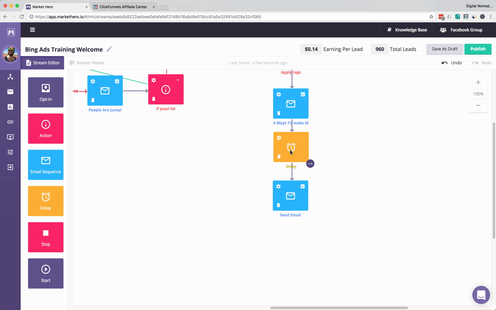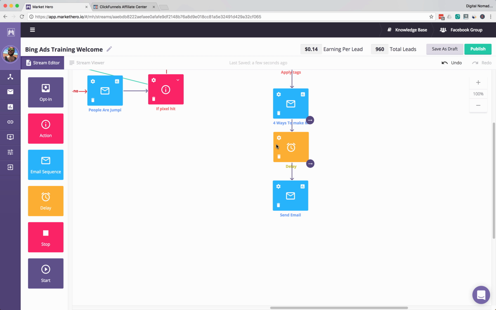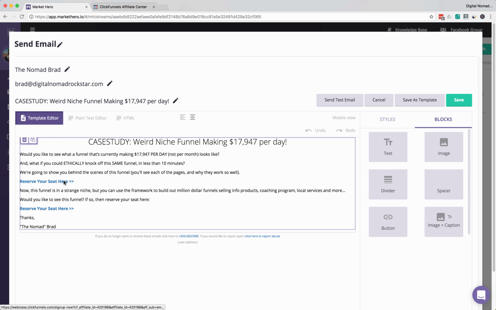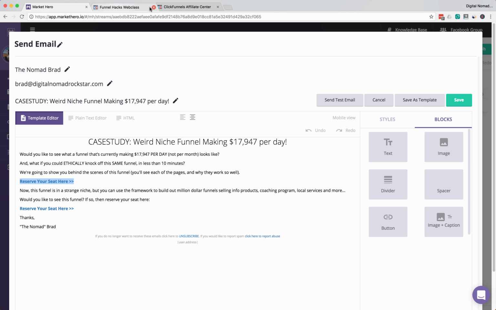There's a delay of a day, and then I guess it didn't save the top one. Not sure why that's not working, but okay. So anyways, after a day after they get the previous email, they're gonna get this email. So it's not sending yet. Once again, I'm just gonna double check this link is good. Okay. Cool.